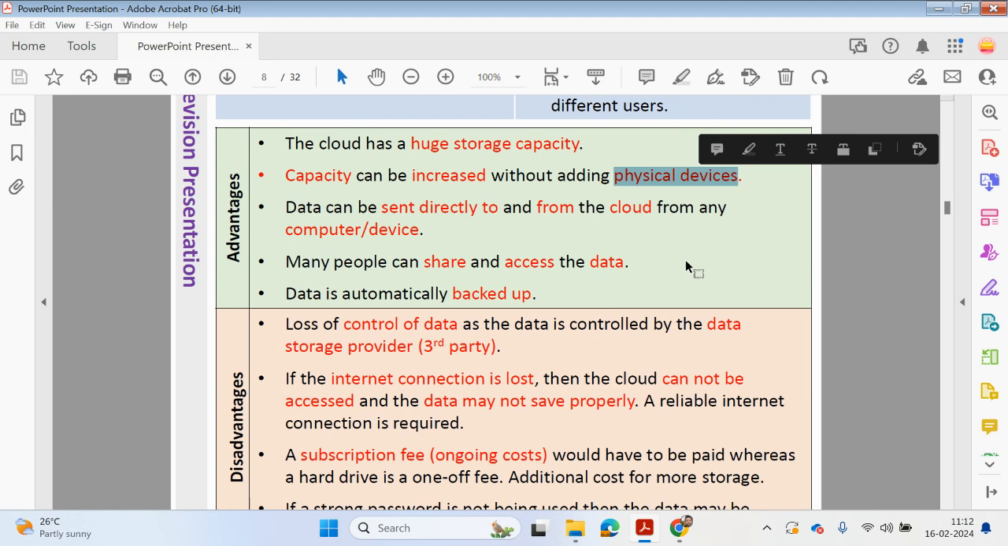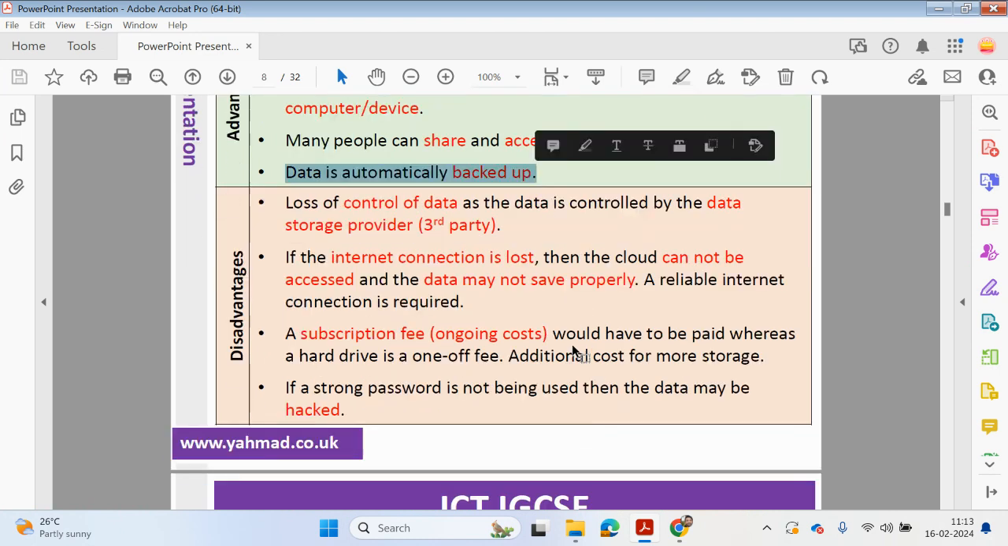So the storage I have right now is subscription based, so I pay X amount every month. It's not a lot, to be honest. And if I wanted to increase my storage limit, then I can obviously pay a little bit more to increase that. Data can be sent directly to and from the cloud from any computer device. Many people can share and access that data. And the great thing is the data is automatically backed up.